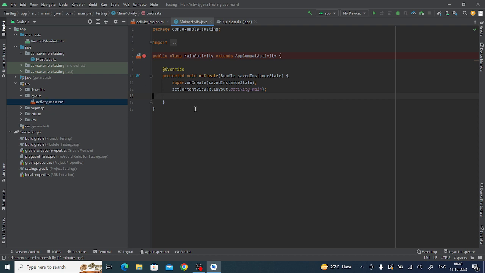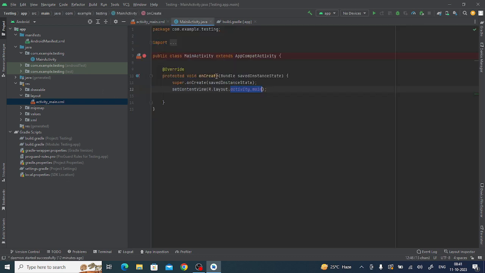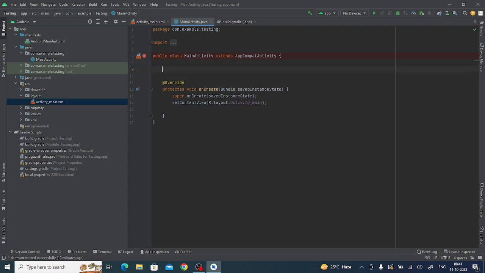This is MainActivity.java. You can see which XML file is represented by this particular Java file: setContentView says which XML file we are representing here, and that is activity_main. In activity_main only we have given two different button controls. So here we need to ensure the particular XML file has been mapped. Now I need to write some action for the particular button.